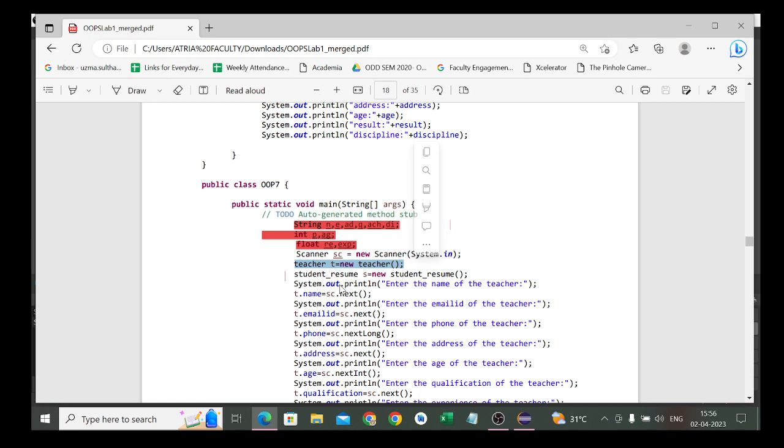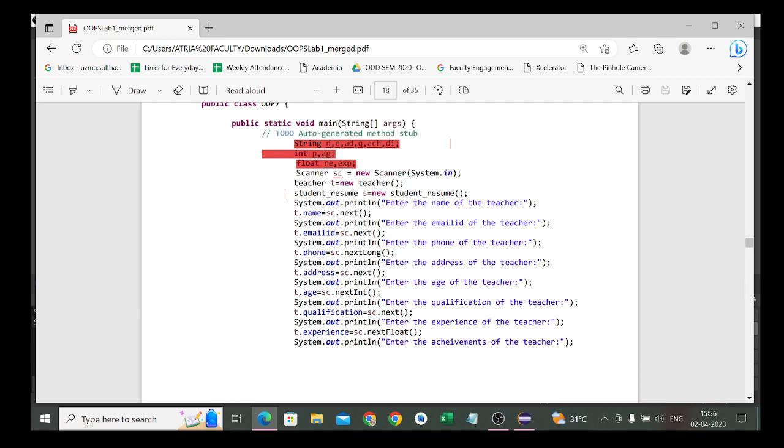Then Student resume s equals new StudentResume. This object we have created. s is an object, so the student object has been created. Now System.out.println, enter the name of the teacher, t.name, enter the email address. Whatever parameters we have seen in teacher, the same thing we are asking from the user.